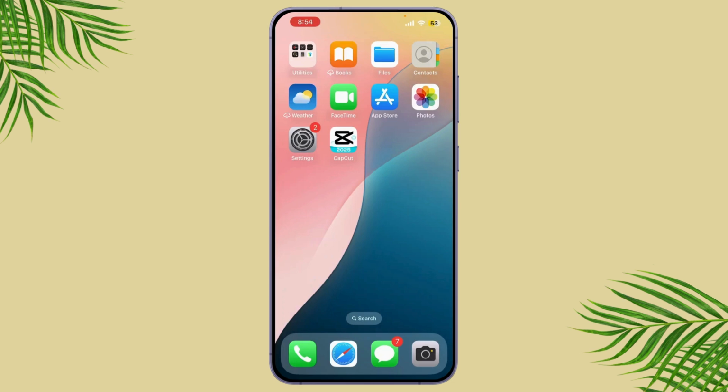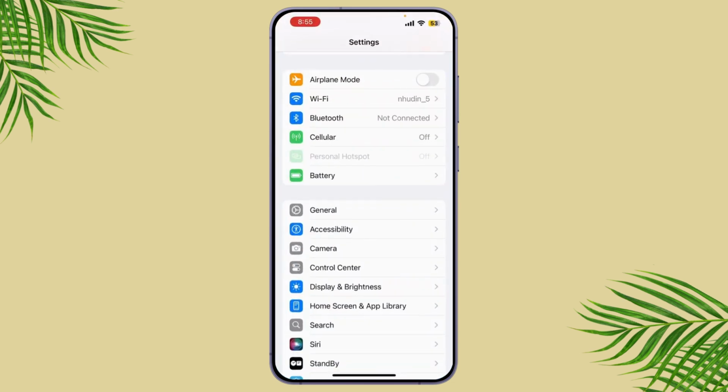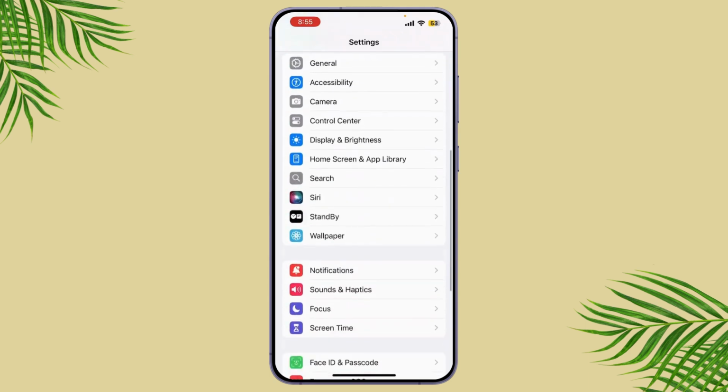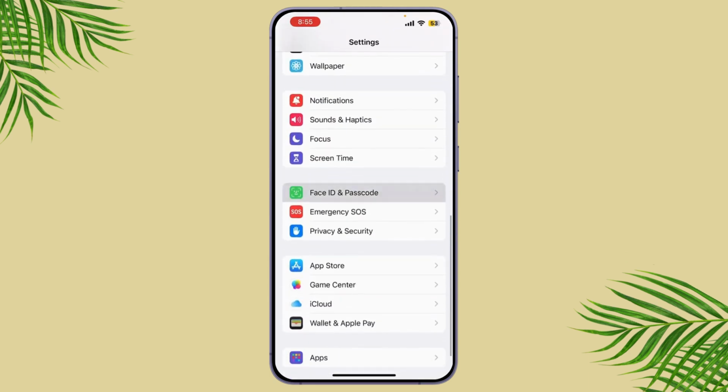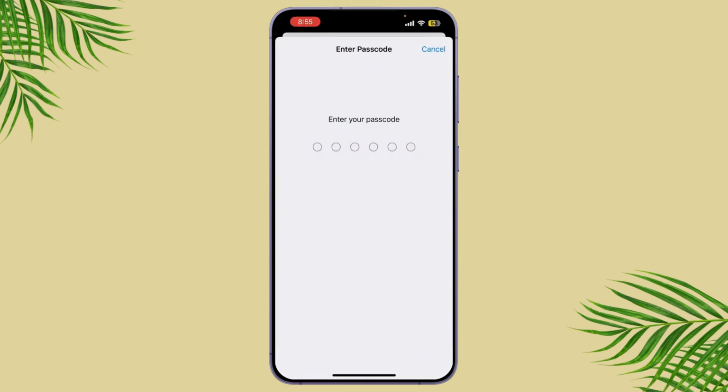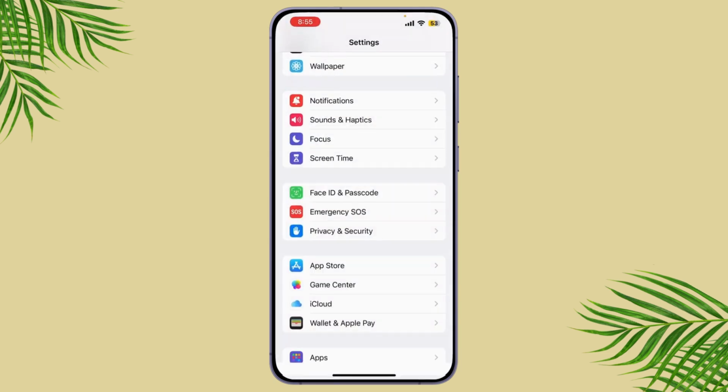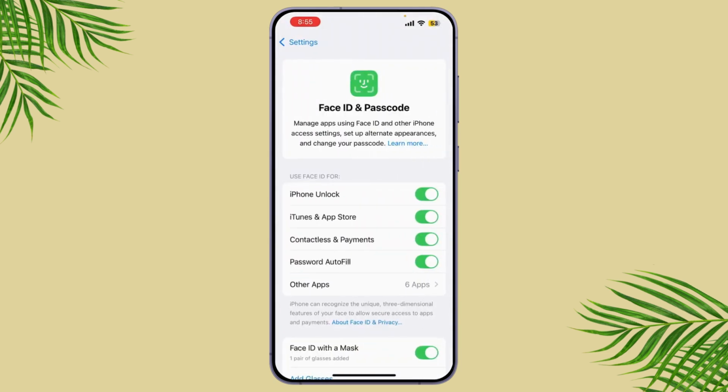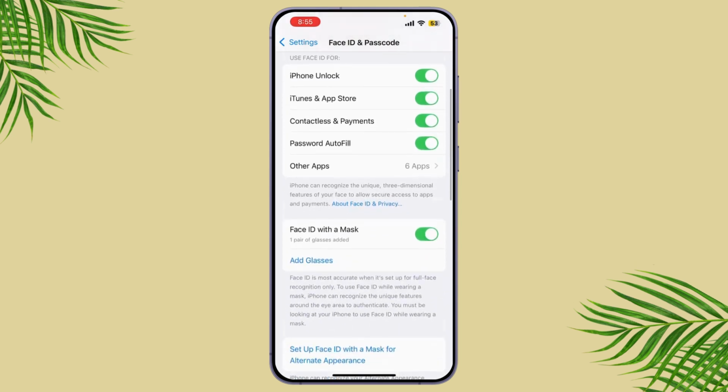First things first, grab your iPhone and head over to your settings app. Now scroll down and simply tap on Face ID and passcode. Depending on which model you have, simply enter your password to access this section. Now once you're in the passcode settings, scroll down until you see the Allow Access When Locked section.